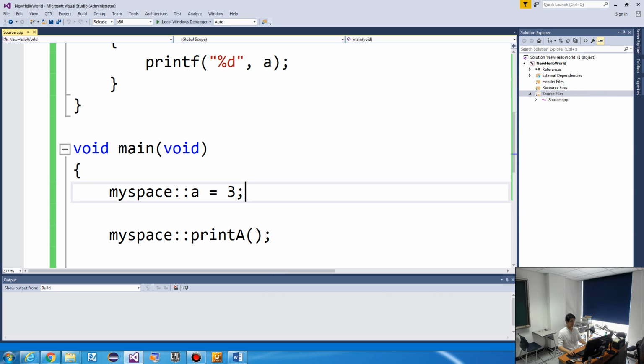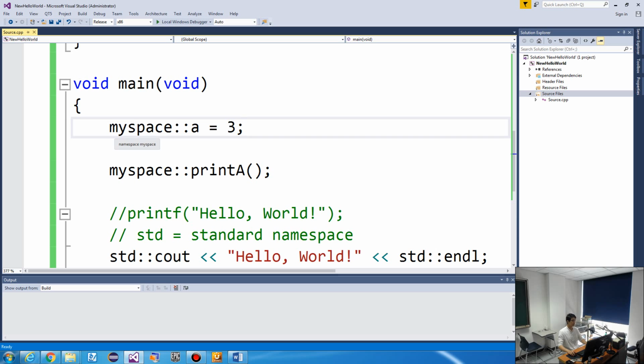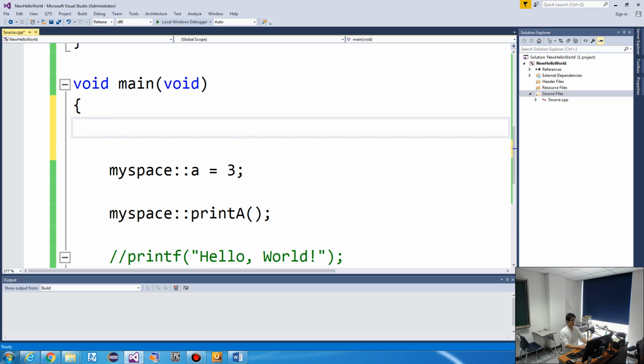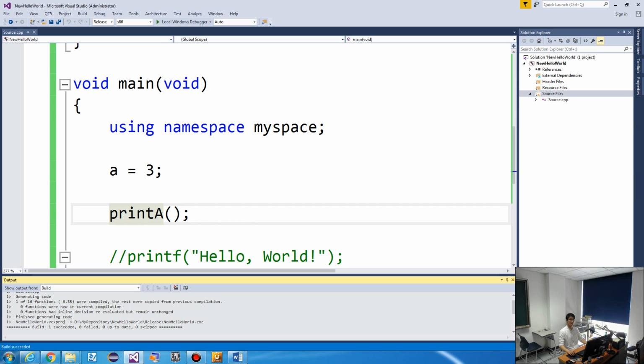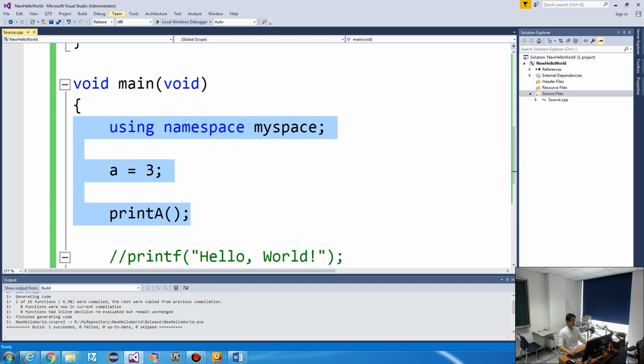Okay, so now we understand the namespace. And sometimes we don't want to type the space name again and again and again. In that case, we can write using namespace MySpace in this way. Then you can remove it like this. Okay, so it's working.